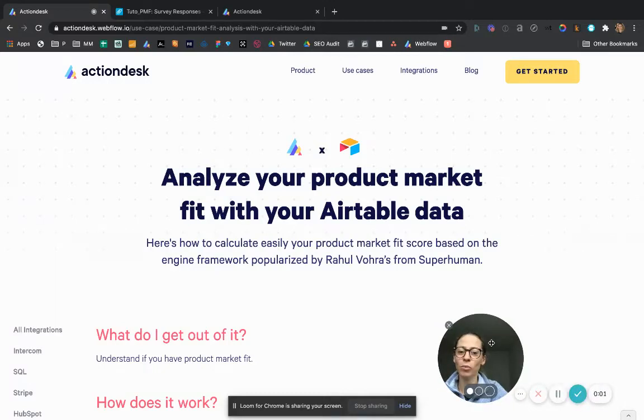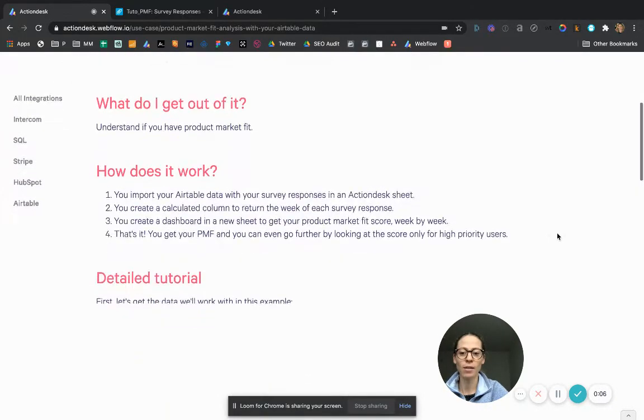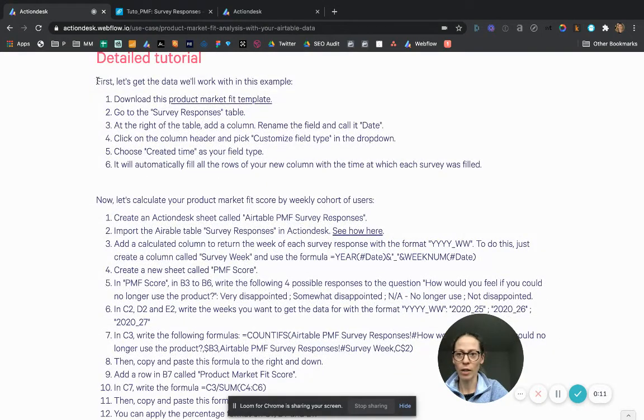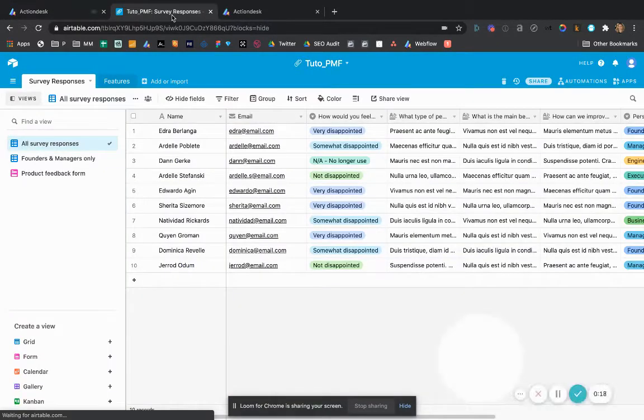Let's calculate your product market fit with Actiondesk. So here, if you are on the page of this use case, you'll see a detailed tutorial. And I'll assume that you did that whole first part by yourself, where you retrieved a template from Airtable here.